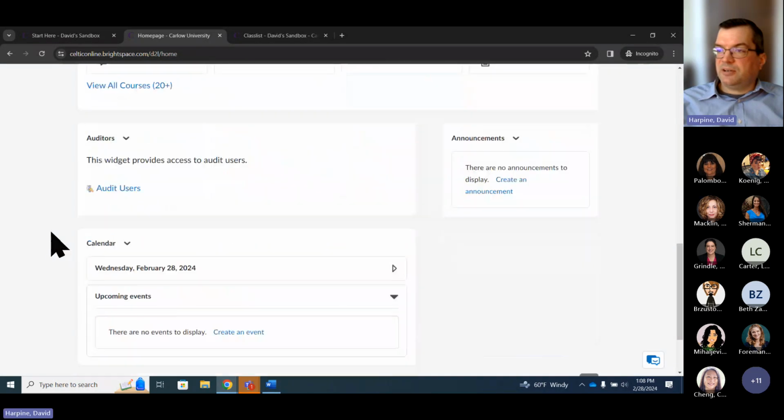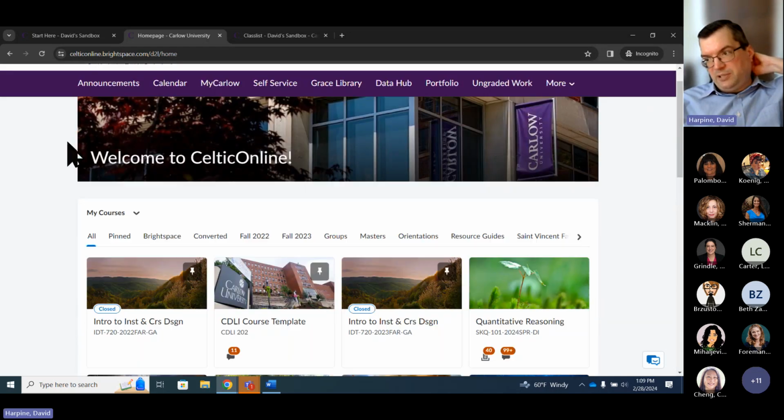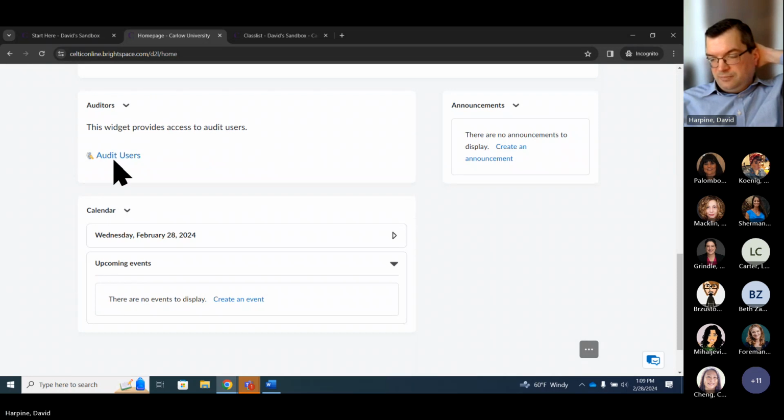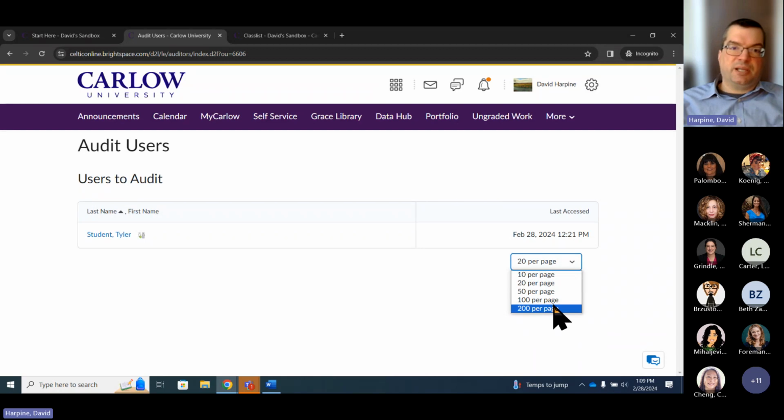And it's buried down here under your course list, but there's this widget right here called Audit Users. And it's just on your home page right under your courses. So I'm going to click on this. In my case, I only have one user, which is this Tyler student. But if you are an advisor, you probably have a much longer list. So you could certainly choose how many people you want to display per page to make sure everyone's included.